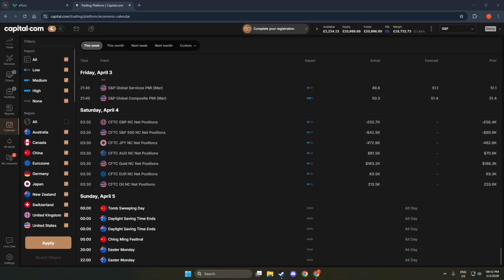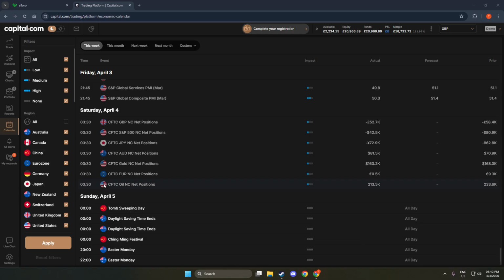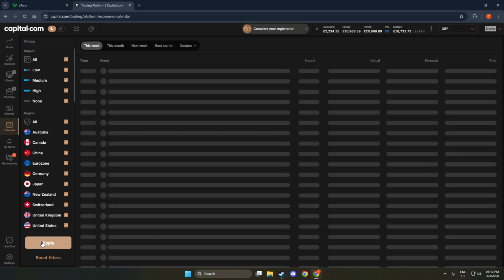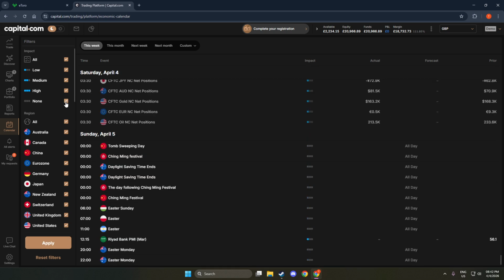When the calendar opens, you'll see a list of upcoming economic events. Each line typically shows the date and time of the release, the country or region it affects, a short description of the event, and an impact level. The impact level is your quick gauge of potential market sensitivity. High-impact events deserve your closest attention. Medium can move select assets, and low usually has limited effect.